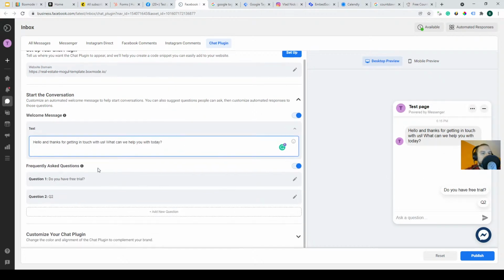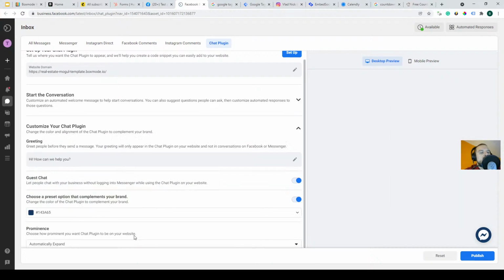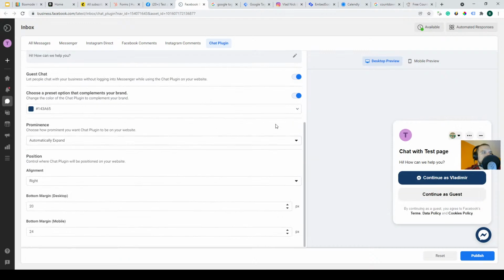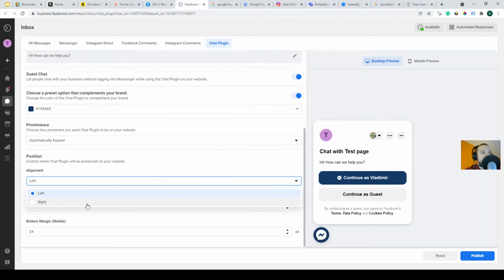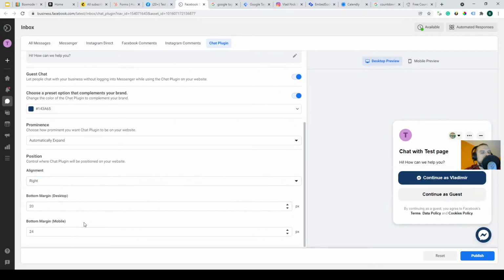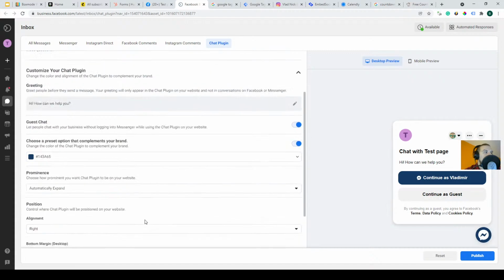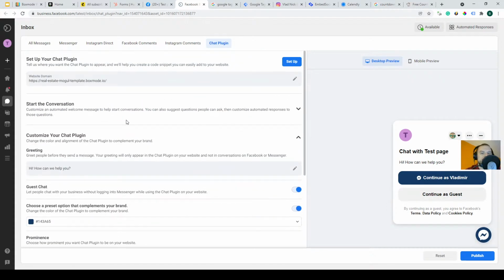Also, you can add here frequently asked questions and answers, and you can customize a bit the appearance of this chat window, like changing the color, or you can change the alignment of the chat and add some margins to the bottom. So once you finalize the initial setup, click on setup.